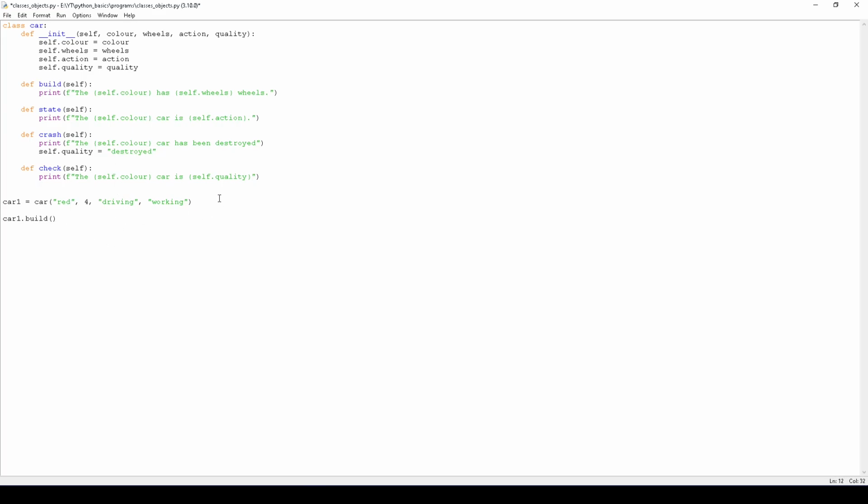So over here, I have already made an object with my class. My object is called car1, made with the car class. It's red, has 4 wheels, so you have to put in these attributes when you make your object. It's red with 4 wheels, its action is driving, and its quality is working. Should have probably named that state, but well. The way you run these functions with your object is you type the name of your object, car1, and you type the function you want to use, .build.